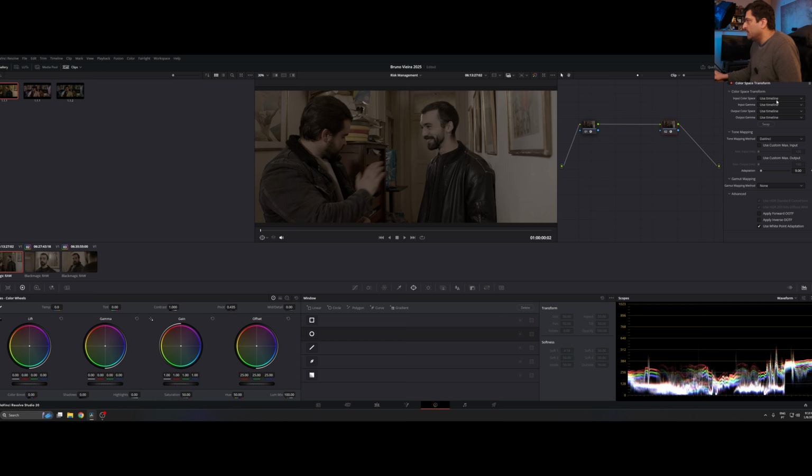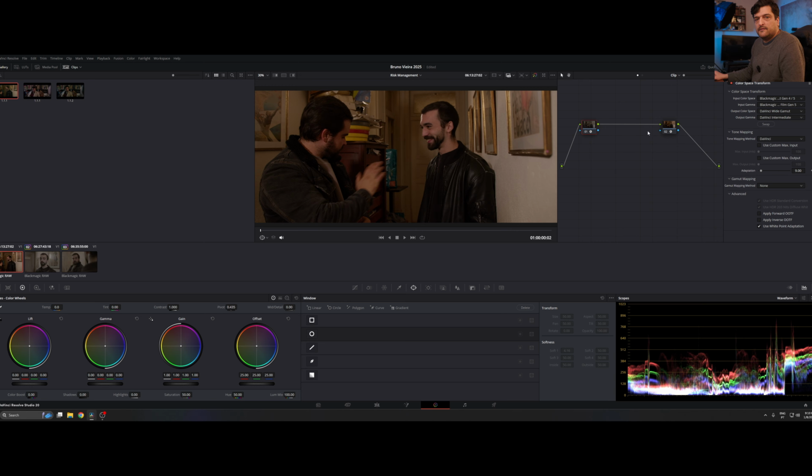So in this output node, we're going to take it from DaVinci wide gamut and DaVinci intermediate. And finally, we're going to tell it to go to Rec 709 and the gamma 2.4, which is the standard. And there you go. So now it's Rec 709. Didn't have to do anything, didn't have to use any LUTs. You don't need LUTs to do this. All you need to do is color space transform.